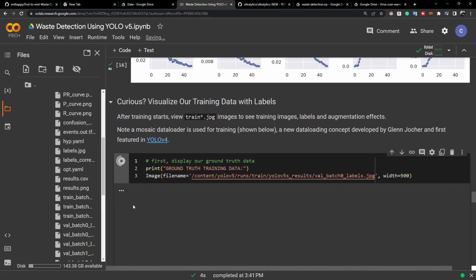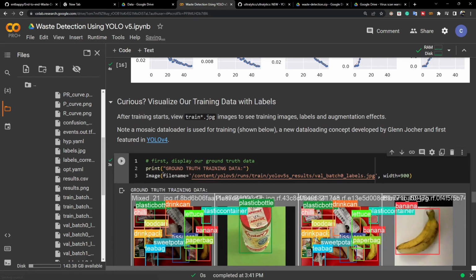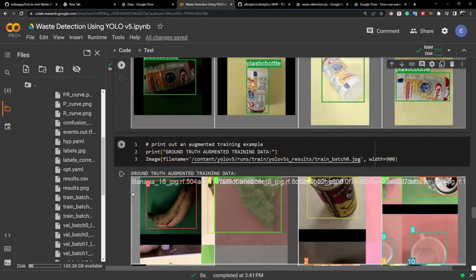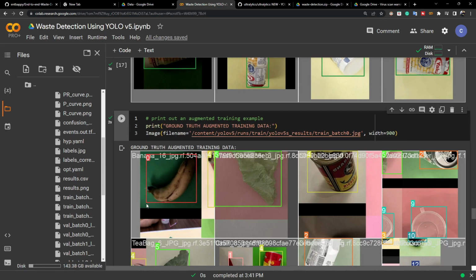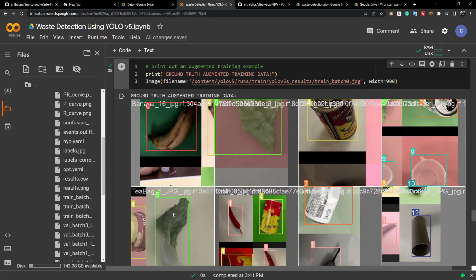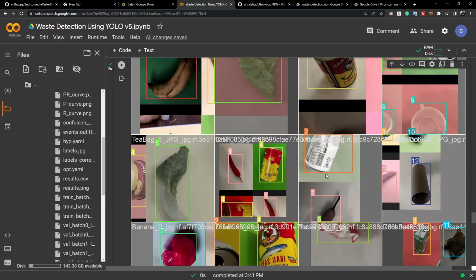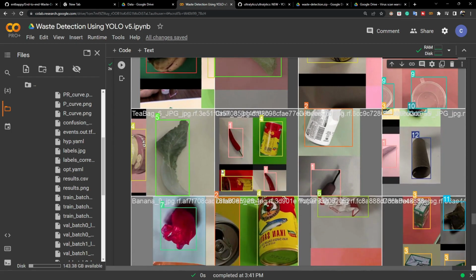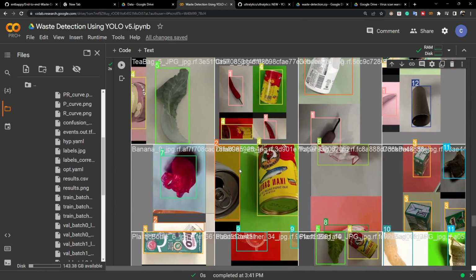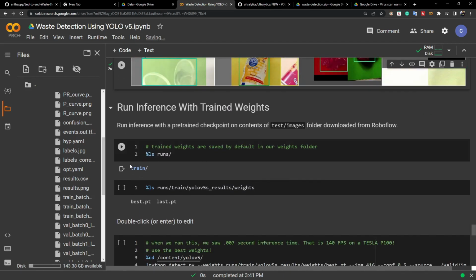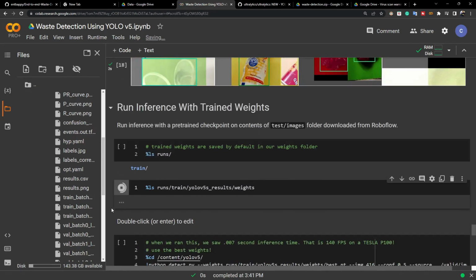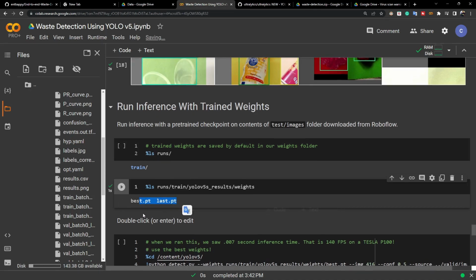Now if you want to check your ground truth data, you can check it here. These are your ground truth data, and you can also check your augmented one. Basically at runtime it will apply some augmentation techniques. You can see the brightness is a little bit different. It has even combined these 4 images together, which we call mosaic augmentation. It applies runtime augmentation to increase the data size, and it gives you some of the images. That's how. If you want to check inside your weights, these are the weights you have.